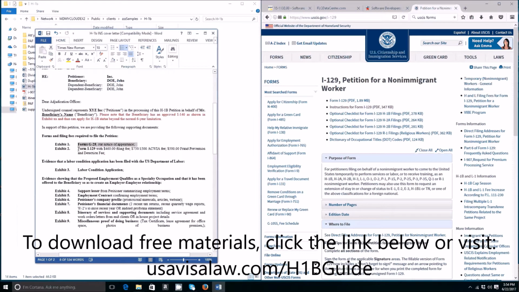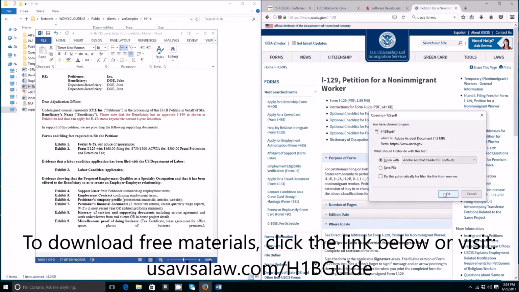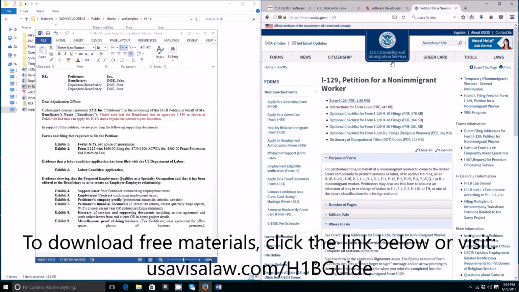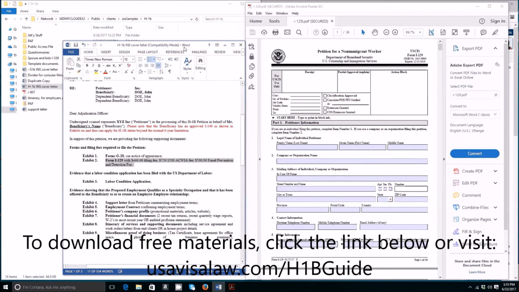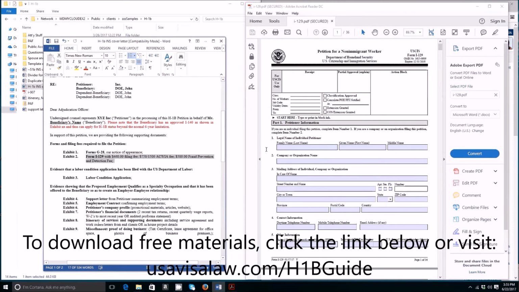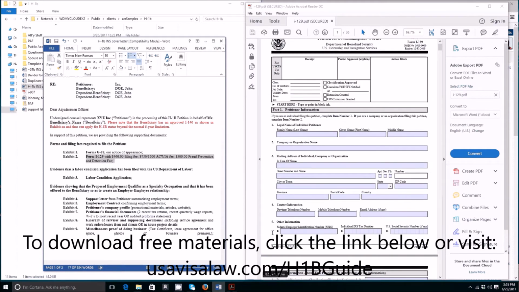Then there's a form I-129. So this is form I-129. We can open that and show you what it looks like. This form needs to be filled out. We have a questionnaire that we have people fill out, but it's basic biographic information. The address of the company will be listed here, contact information.